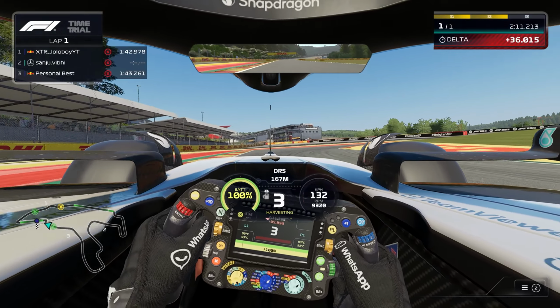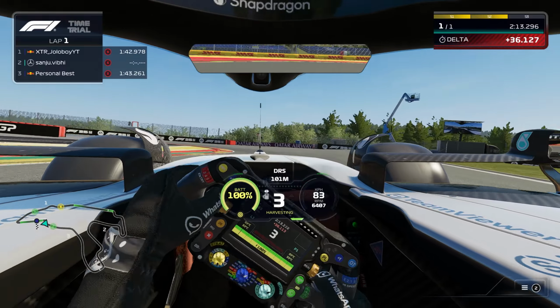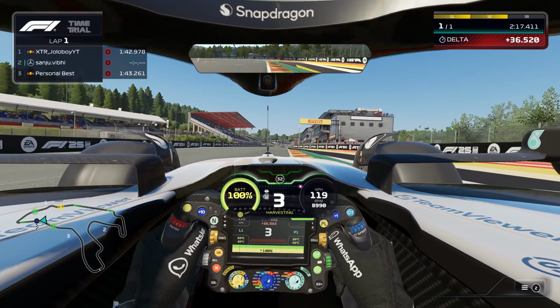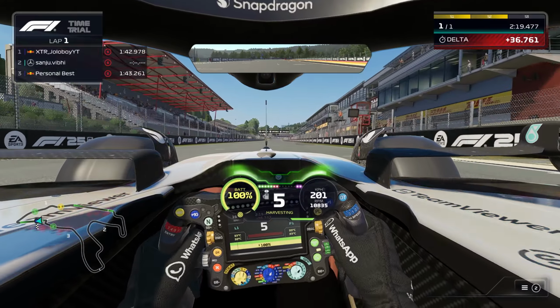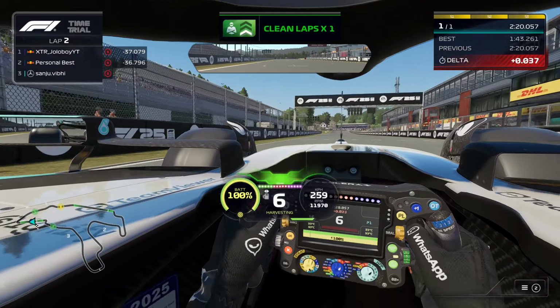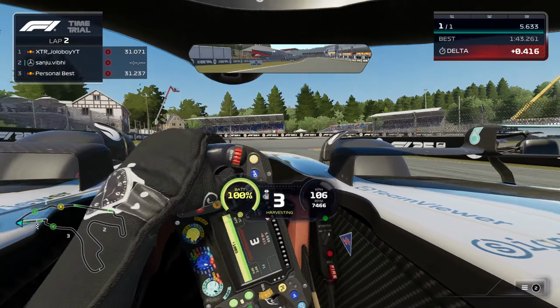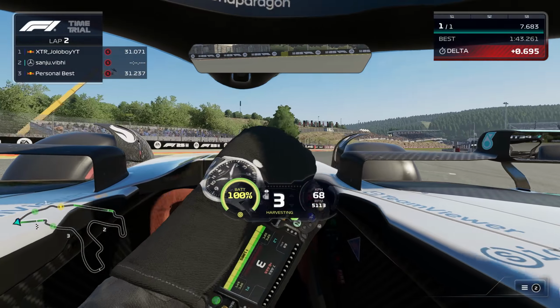Okay, let's do a lap with this. Oh my god. It's kind of scary, I don't know why. Imagine playing in VR too. So this is for people who don't have VR. This is the closest you can get to upping your immersion.